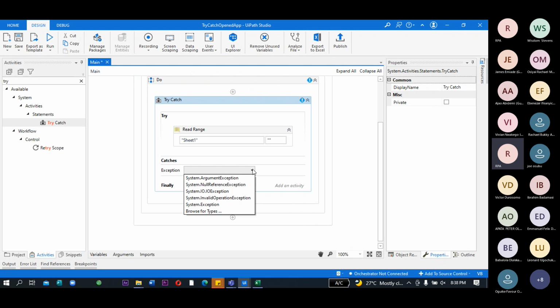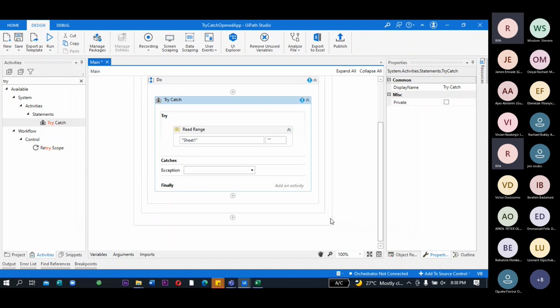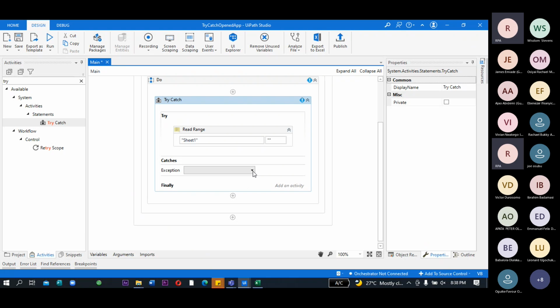Where system.io exception works, where system.exception works, where it's useful. I clicked on something, so it's brought this up, so that you will not be surprised. How did I arrive at that? Browse for types, so you can explore all these provisions under the .NET framework as it concerns exceptions.